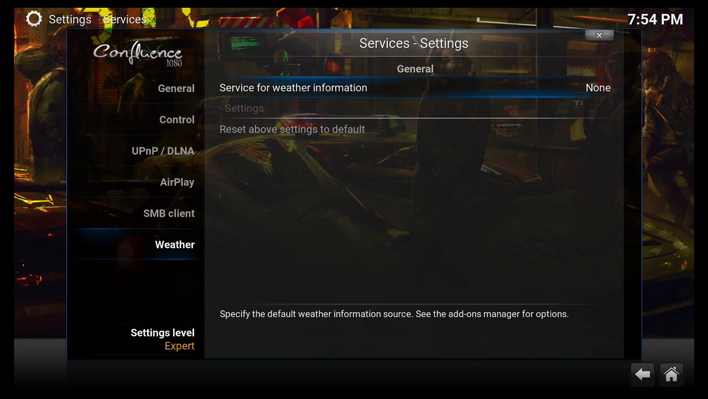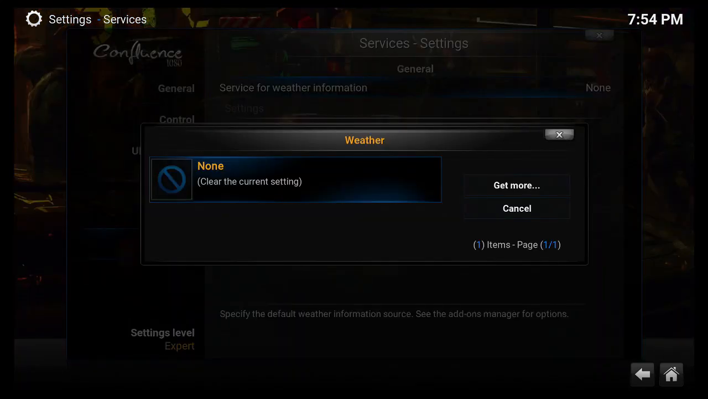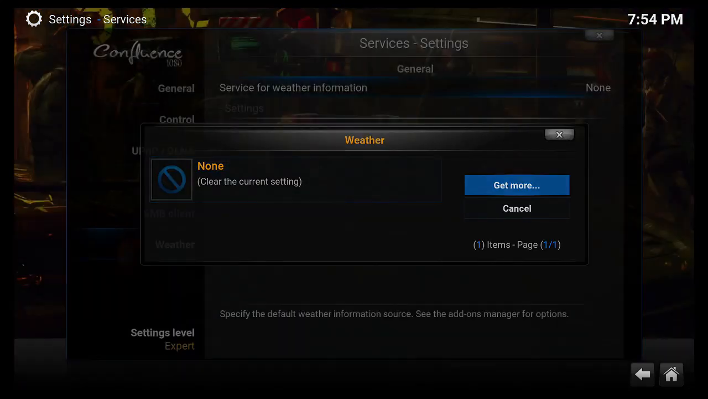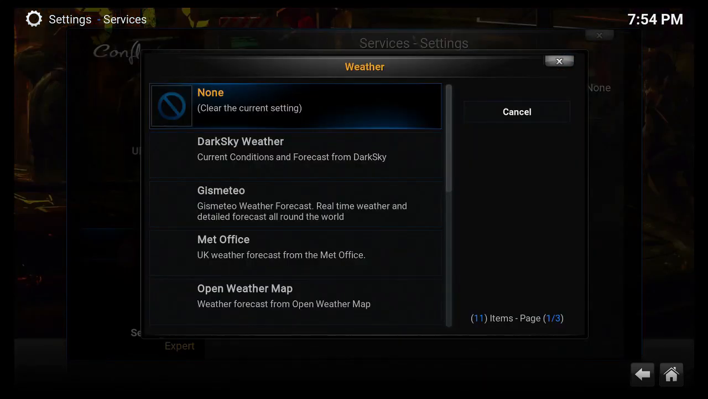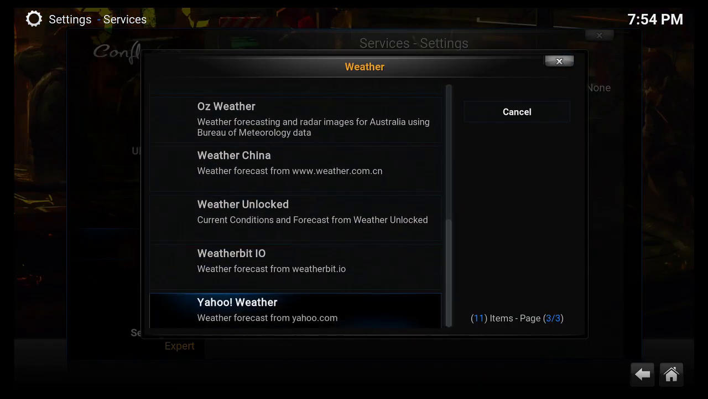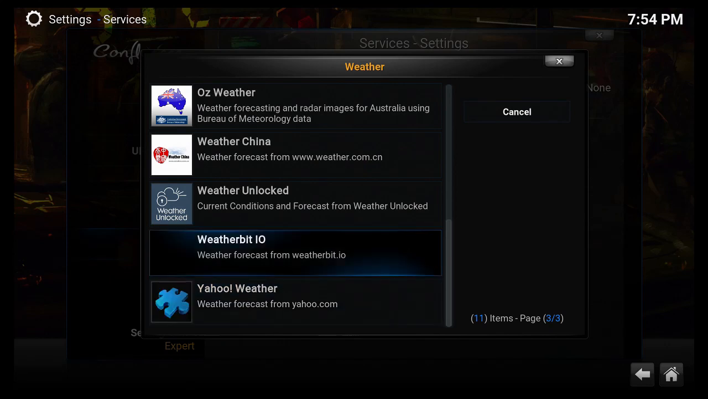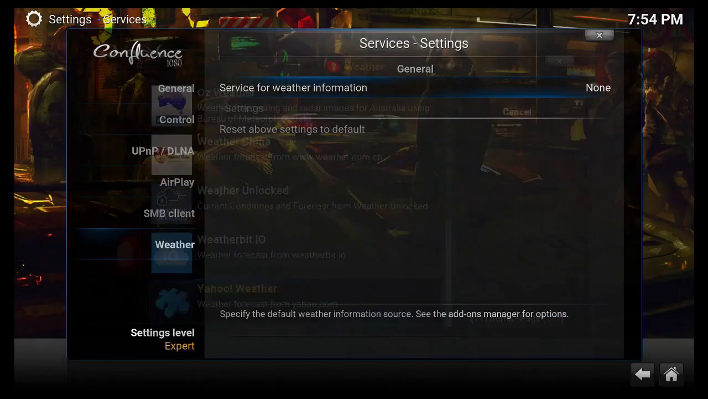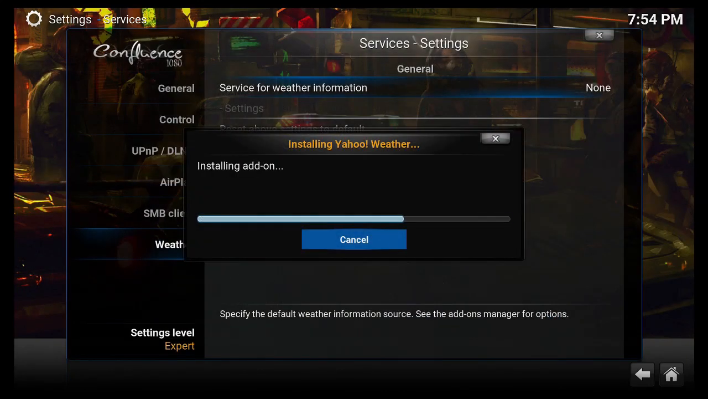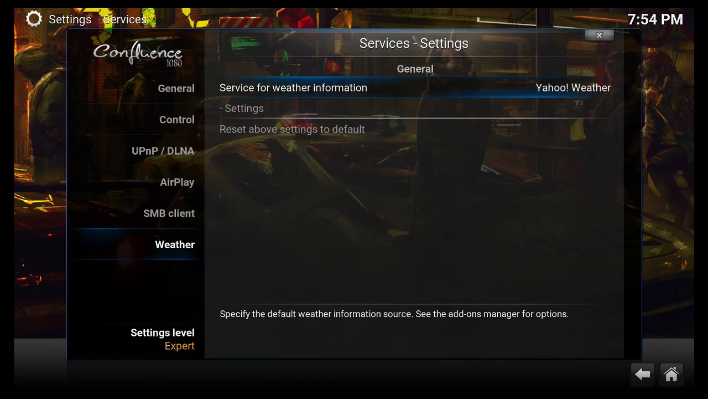I'm going to click on it because it says none. Then I'm going to go here. It's going to have nothing on there, so I'm going to go to the right to get more. And then the one that I know works very well is going to be on the very bottom. It's Yahoo Weather. Click on Yahoo Weather. It'll then install. Okay, now it's already finished.